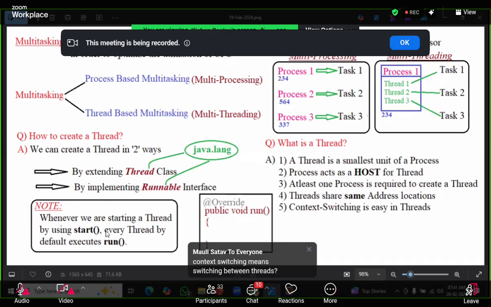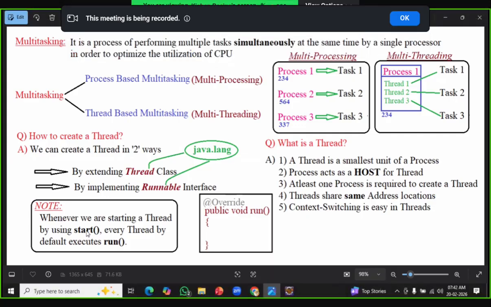And I told you, if you want to start a thread, of course, by using the start method, every thread by default will execute the run method. Kindly do remember that. And before starting multi-threading, I told you one small point, that is we will not be able to guess the output in threads. So today we'll try to see why we will not be able to guess the output in threads.